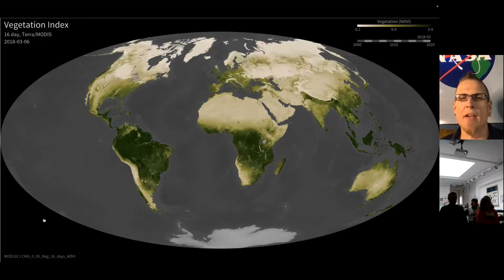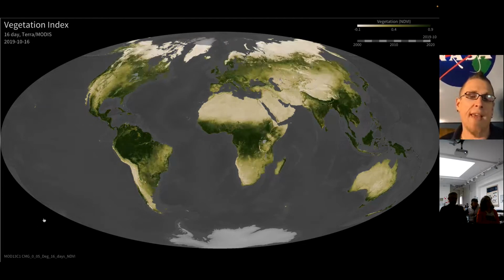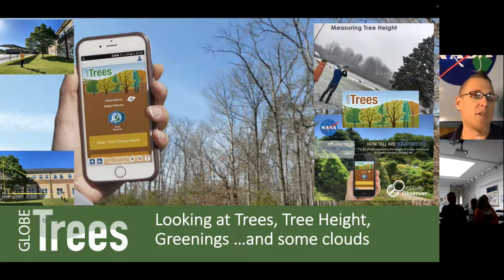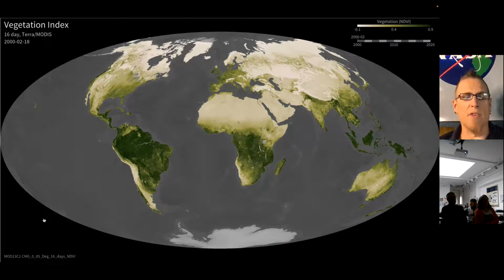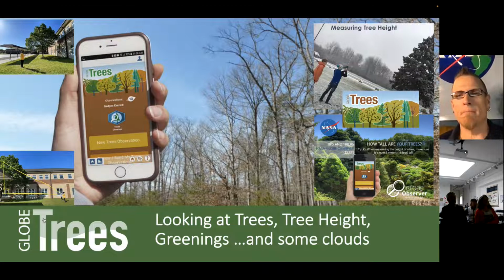And this is that global picture that's super important to all of us. But the local observations that students and citizen scientists take, combined with these global observations, really make for a much more robust data set. So looking a little bit at trees and tree height, greenings, and some clouds. First of all, let me pause a second. If anybody has any questions about this graphic or anything else before I jump into a little more in depth of why the tree stuff is important.